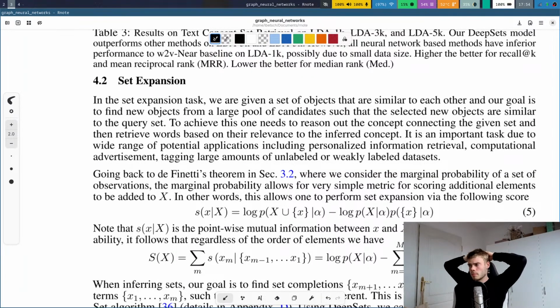It is an important task due to a wide range of potential applications, including personalized information retrieval, computational advertisement, tagging large amounts of unlabeled or weakly labeled datasets. This sounds very scary.